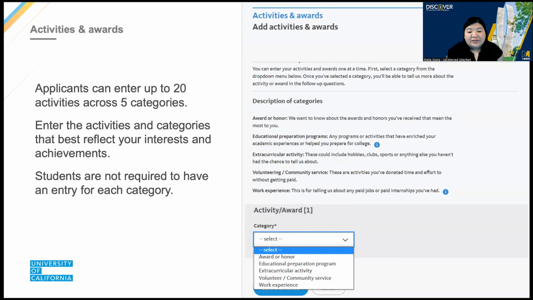Okay, so in this section here, we're going to talk about activities and awards. For activities and awards, there are 5 categories in the section that you can choose from. We recommend that you choose experiences that have meaning, that illustrate interest, and or demonstrate leadership. You will have 20 spaces to enter your activities. However, not all 20 entries have to be from the same category. So in this screenshot here, you can see that the categories include awards or honors, educational preparation program, extracurricular activity, work experience, volunteer, community service.